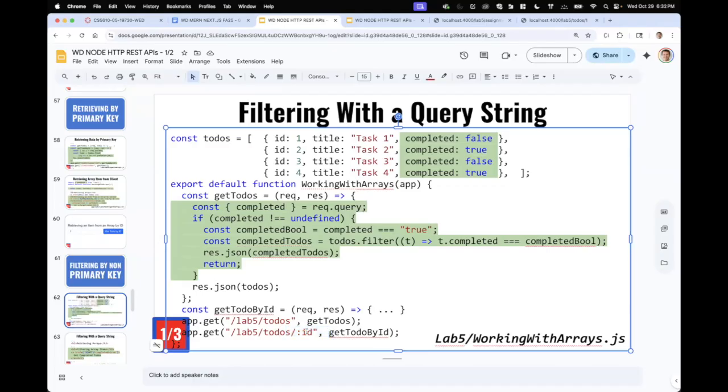But if you're filtering by anything other than the primary key, maybe by the title, so anything that would cause a collection of responses, an array, then you should not encode the title or the non-keys in the path. Instead, it should be encoded in the query. Okay. Now, we're already using lab5 to-dos, which retrieves all of them.